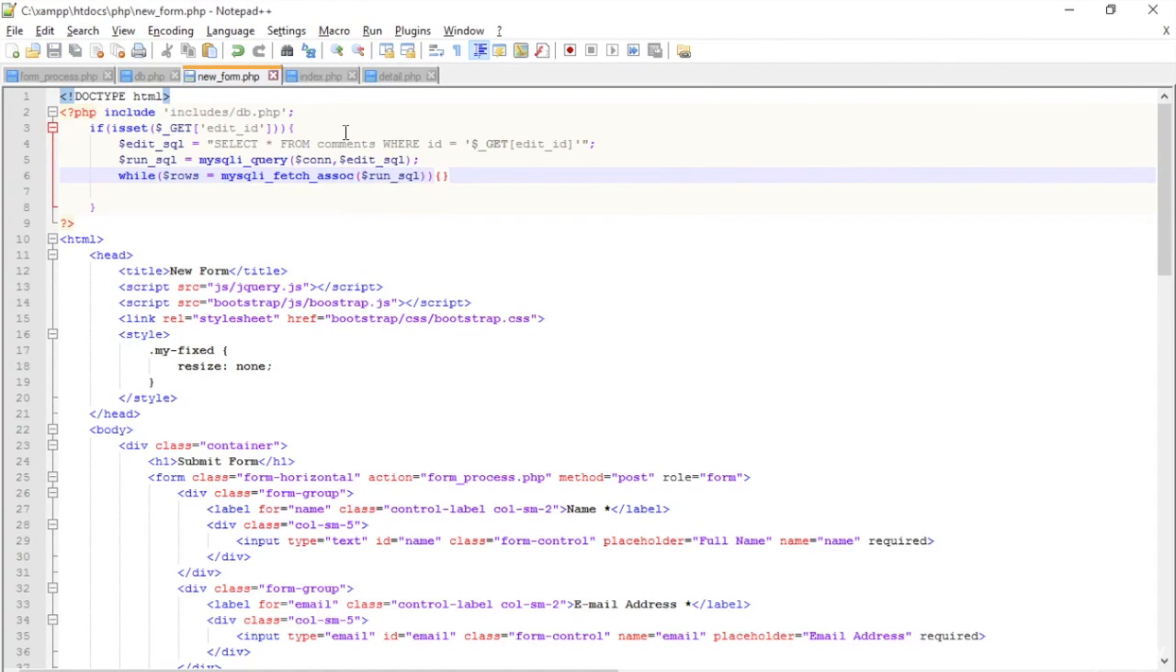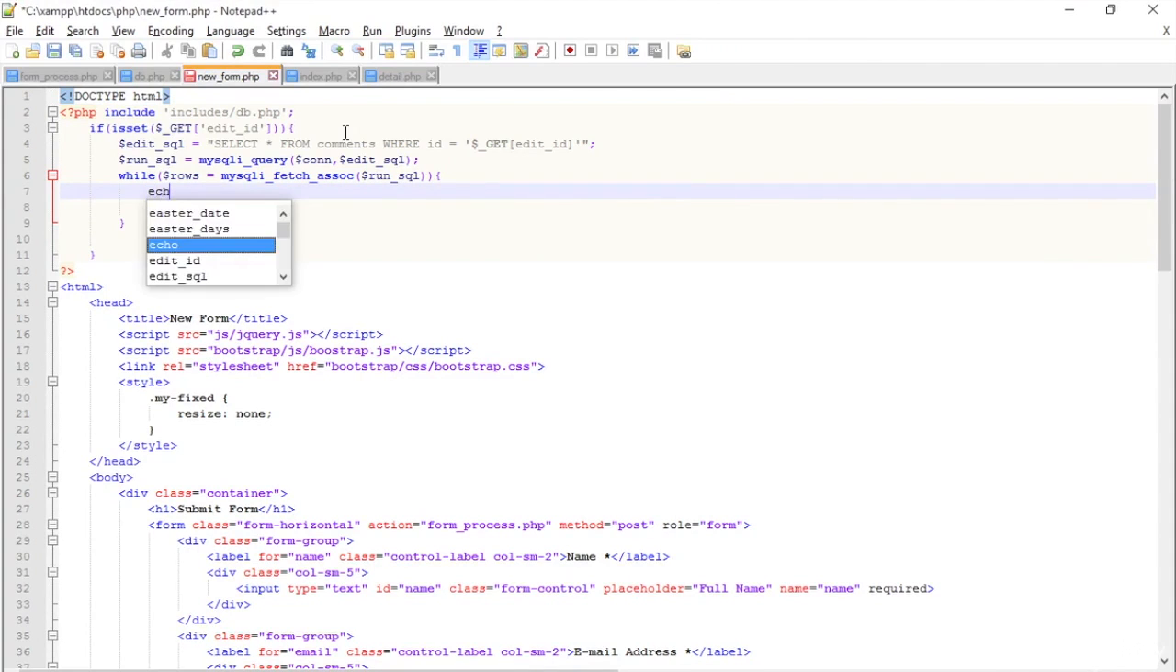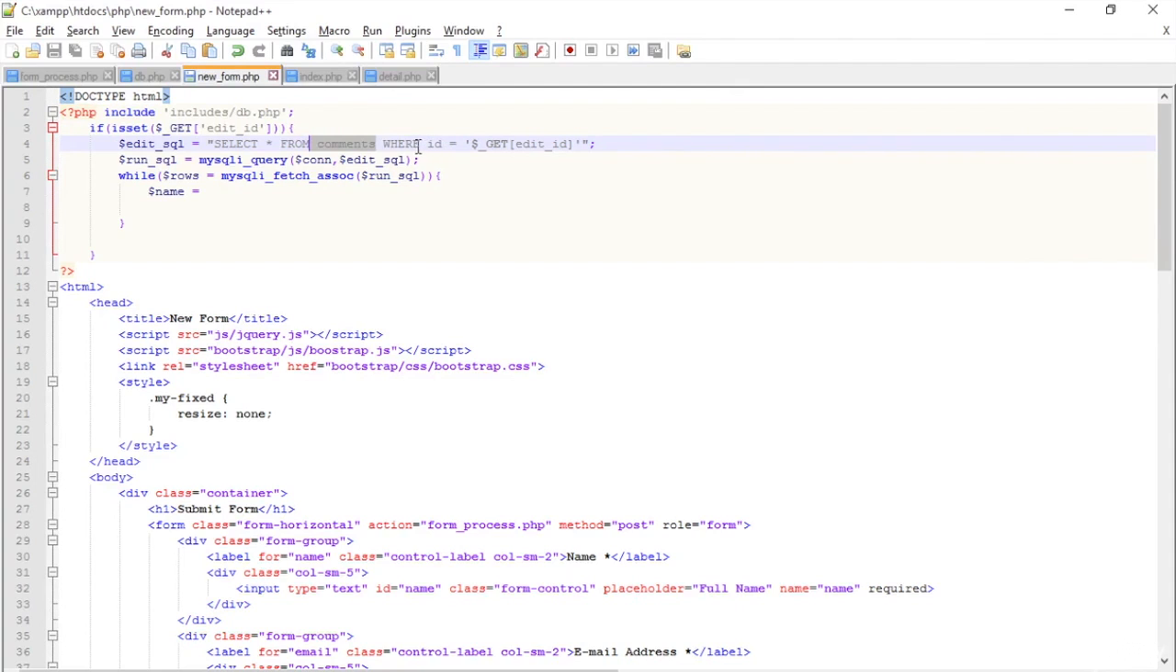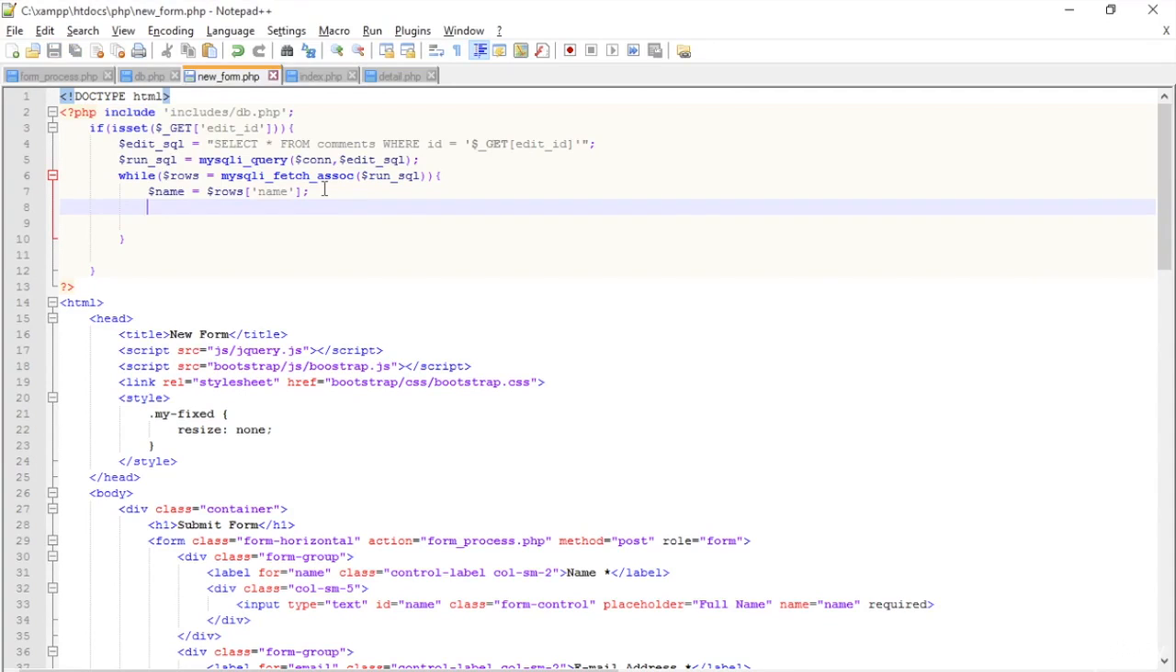Save that, and here I'm adding another thing. I'm typing echo, sorry, not echo, now the name. So I got the comments table, and inside the comments table, which ID did I select? The one that matches the edit ID, for example 10, 2, or 1 or any other. So for name I'm typing $rows, and simply the name, and this name is coming from the database. I'm creating a row name and adding that name with the name row. Then pressing enter and typing another thing.